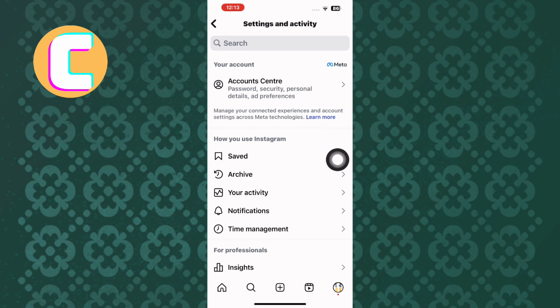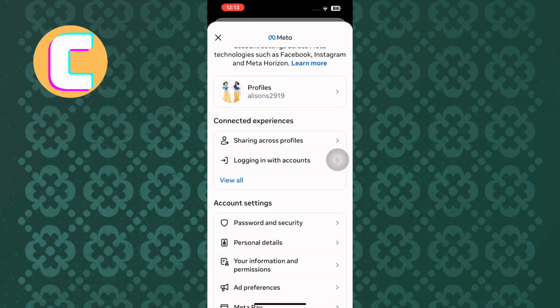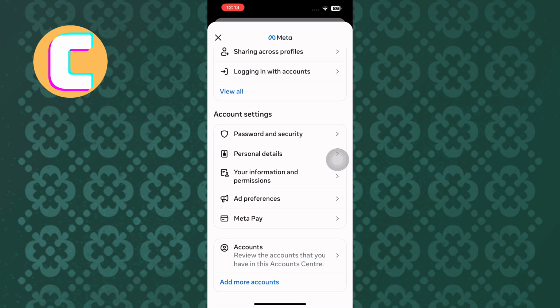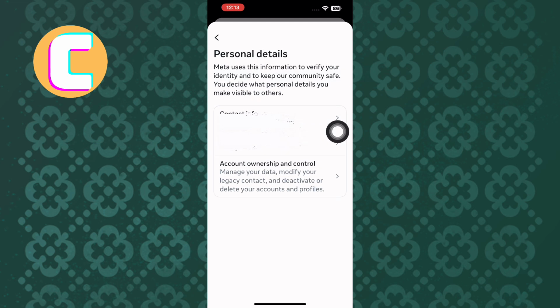Inside the Account Center, you will find several settings that can help you manage and adjust the settings of your account. Scroll down until you get to the section named Account Center Settings. Under this section, you will find more options. From those, tap on the one named Personal Details. This will open another page as you can see here. From the options on that page, tap on the one named Account Center Ownership and Control.